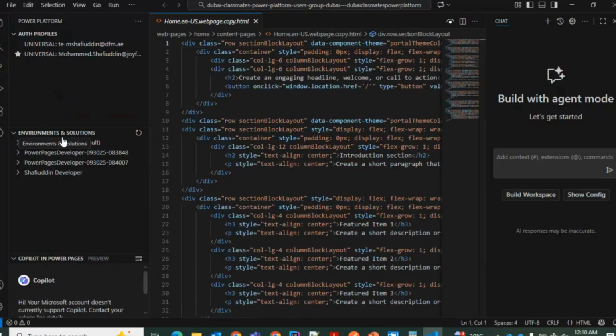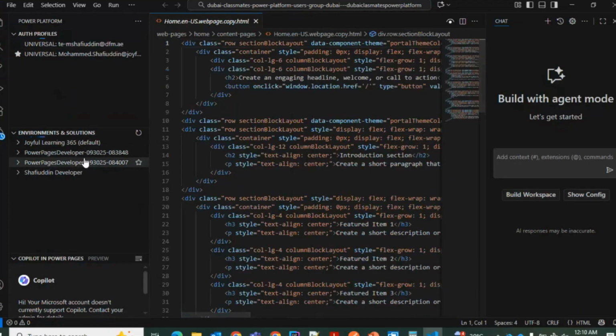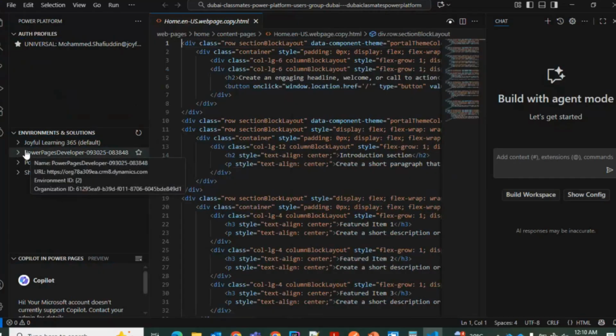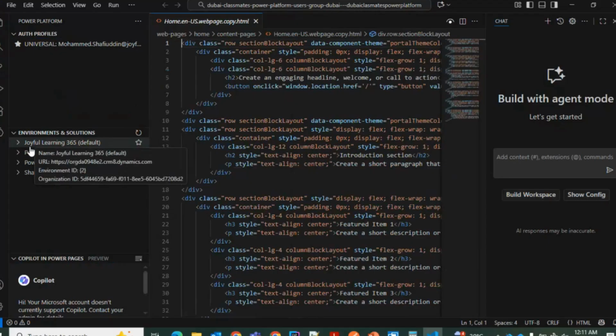As you can see on the screen, there are two things. You can see here Joyful Learning 365, and Joyful Power Pages Developer and Power Pages Developer. Basically, these are the environments, whatever environments are there. I can see all those environments and solutions. I have four environments in my tenant, basically, and all four environments are showing.